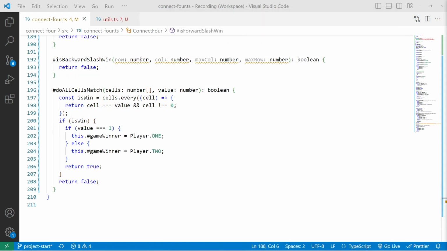All right, so the last piece of game logic that we want to add for checking for a win is we need to add in logic for checking for a diagonal win in the other direction. For the most part, this logic is going to be very similar to the logic we added for the / diagonal win check.